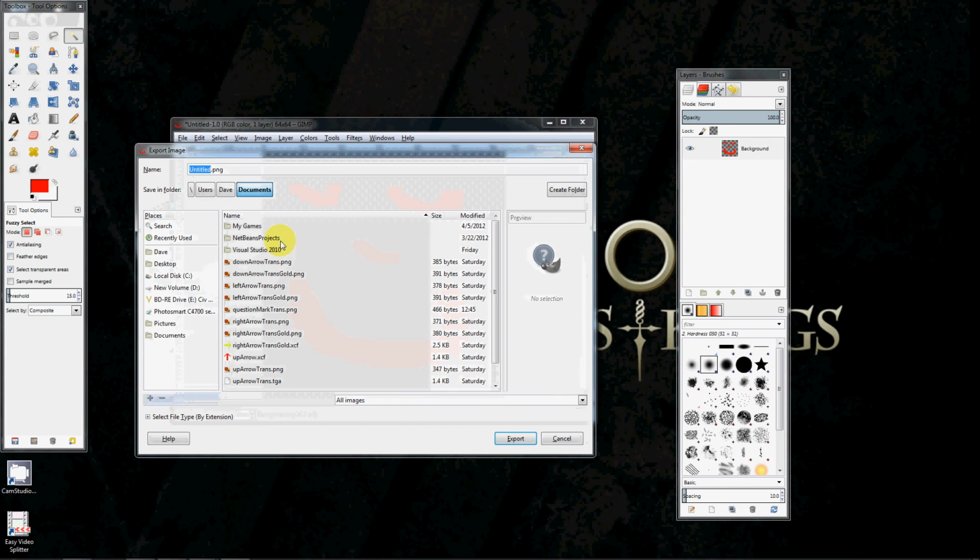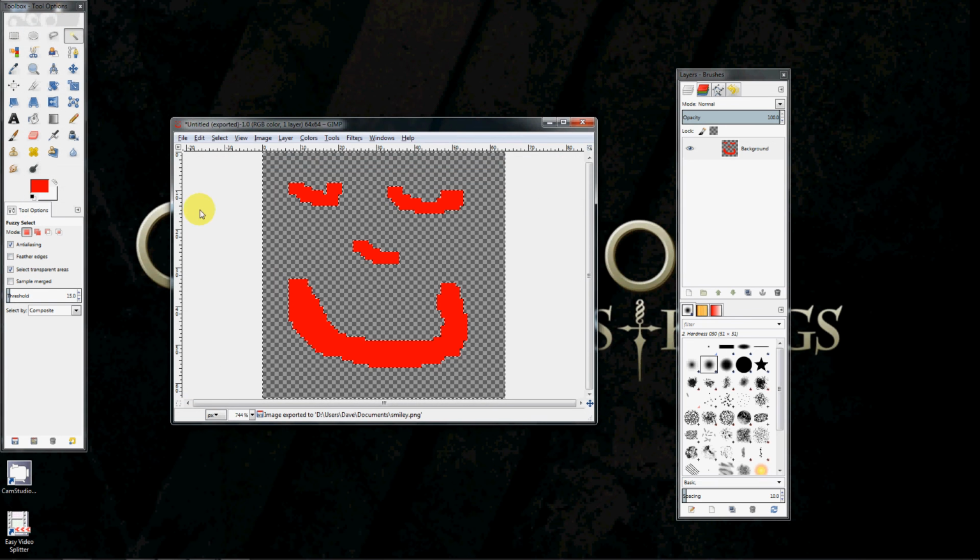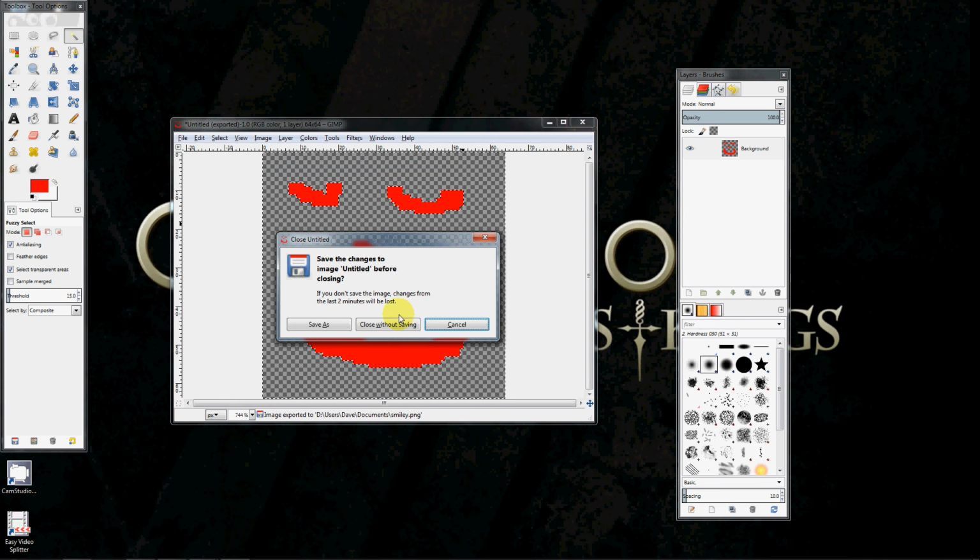I need to export this as an image that can be used in UDK. I like to use PNG. There are several others that are supported as well. And I'm just going to name this smiley.png. If you're going to use PNG, make sure that you turn off the Save Background Color, or else the white will show back up and there's not much you can do about it. So click Export. And that's all there is to it as far as GIMP is concerned.